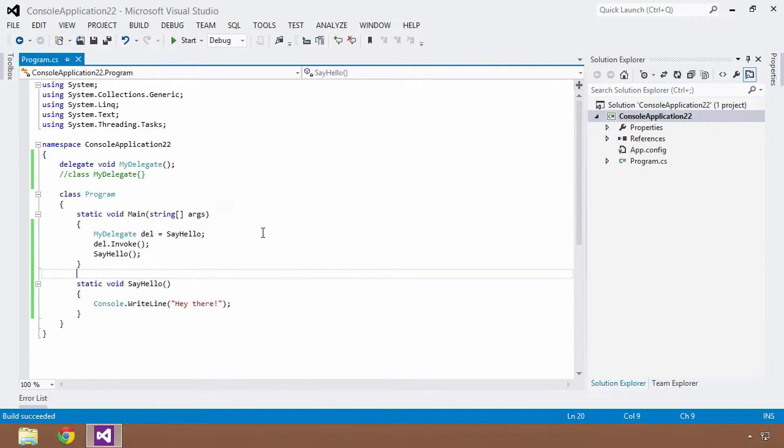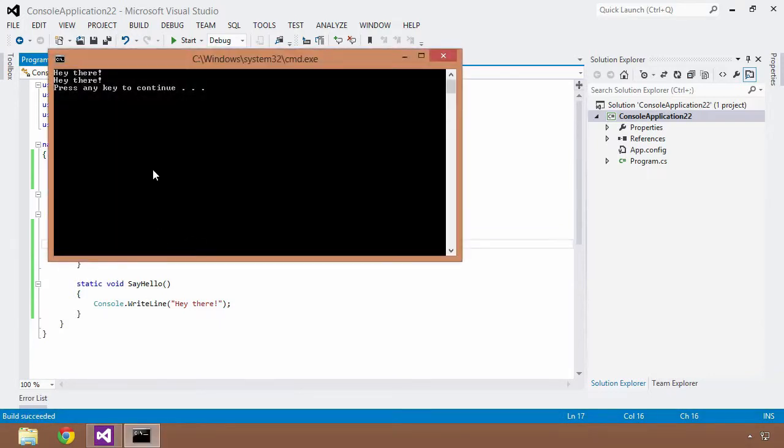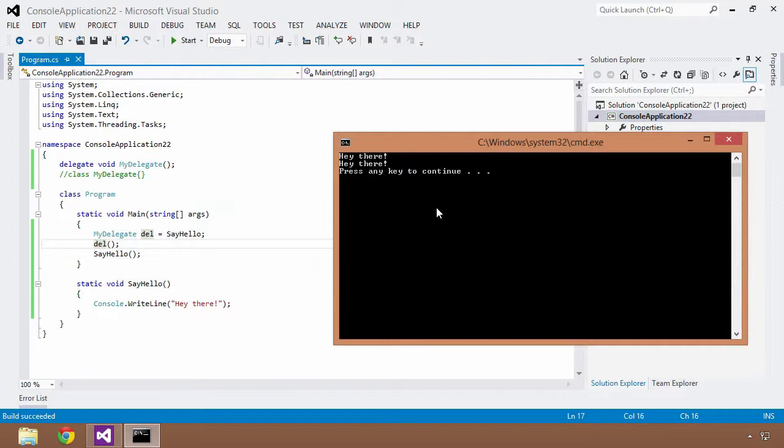All right, and we can also take it a step further. Now, when the compiler sees this and it sees the invoke, it knows it needs to execute this method. Well, one of the other nice little syntactical sugar things that C# allows us to do is to actually get rid of this invoke statement, this invoke method. So I can just call my method del and do an open close parentheses, and then when the compiler sees that, it knows what it needs to do is run the invoke method. So we'll remove those 2. Control F5, and we still get hey there. All right, well, that's getting a little bit more interesting.